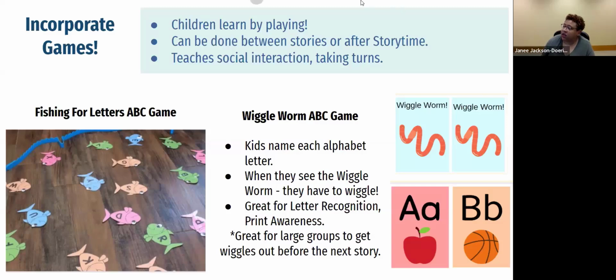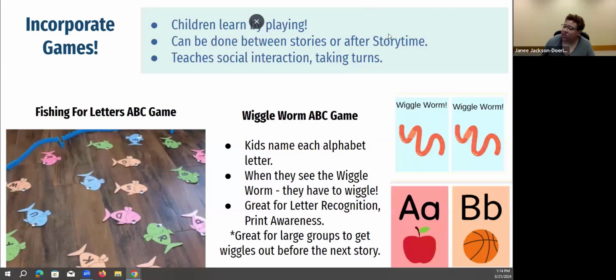And I'm going to move my toggle real quick so I can see. So incorporate games into your library, because we all know that kids learn best when they play. So you can have games in between stories during your story time, or offer opportunities to play games after story time. But it's important to incorporate games because it teaches children social interaction. It also teaches kids to take turns, because in kindergarten, that's what they're going to do. They're going to take turns.